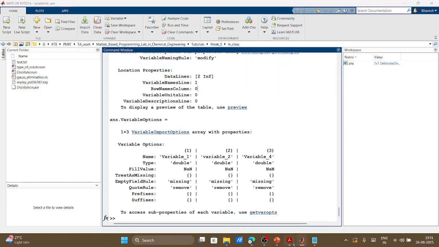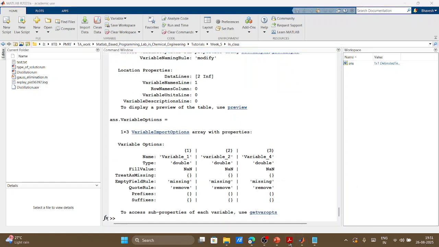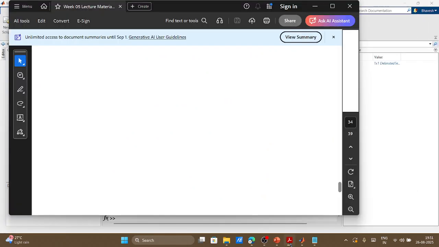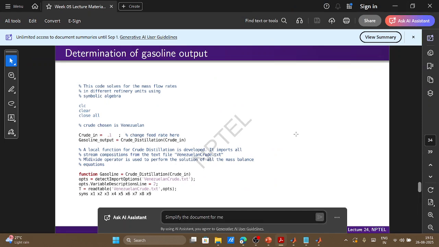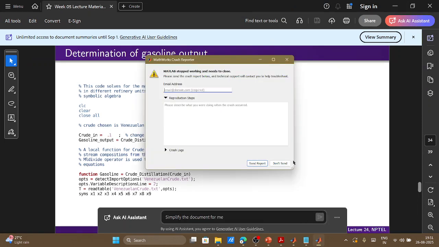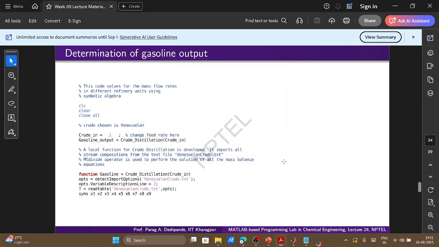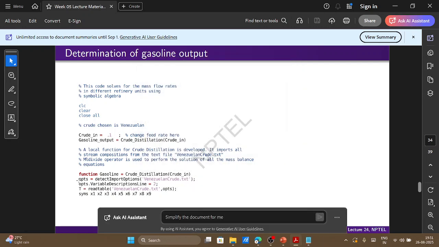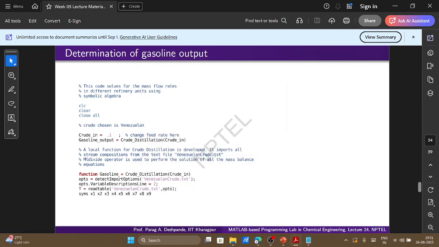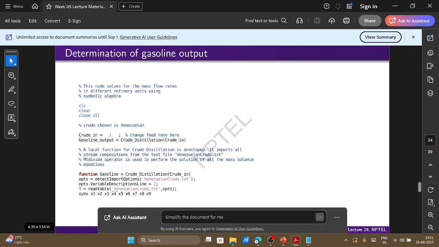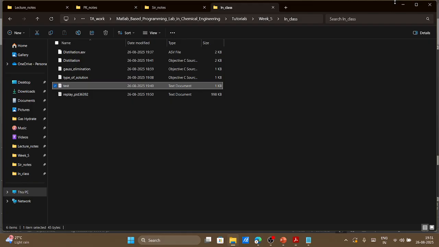Here, what second option you have, once you read the file, so let's say file, so one variable is created which reads the file through detect import option. Then variable description lines are given, that we have 2 lines, and then read table is created, right? So let me do that and see how it works.